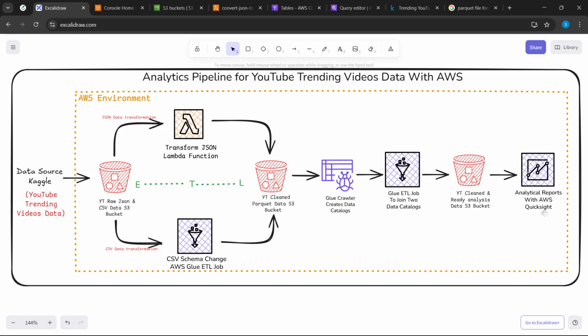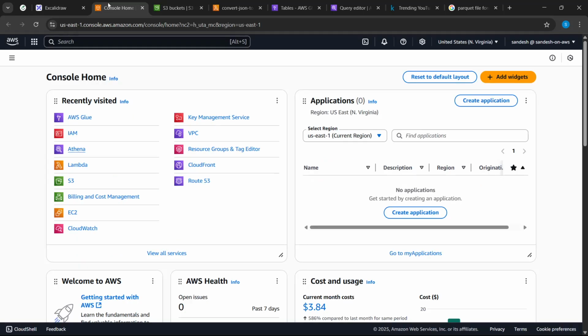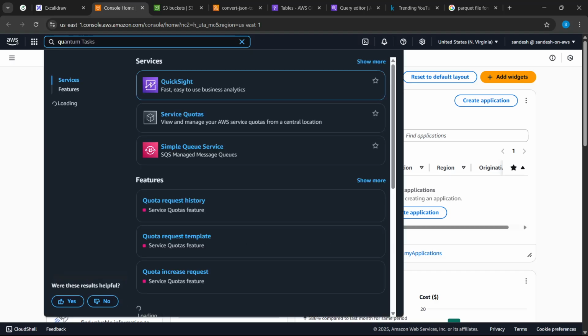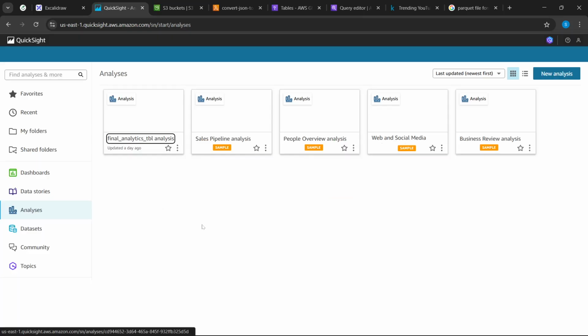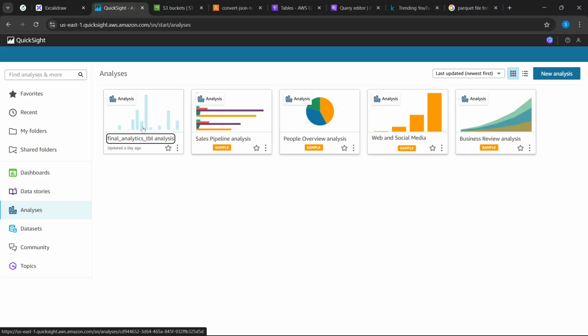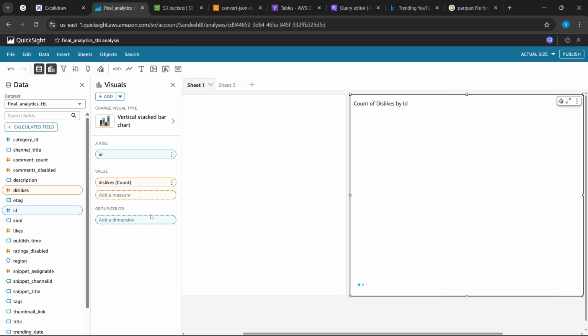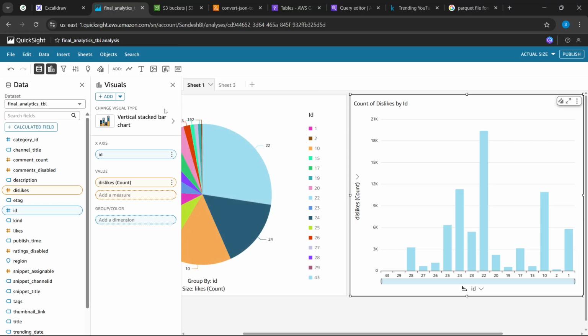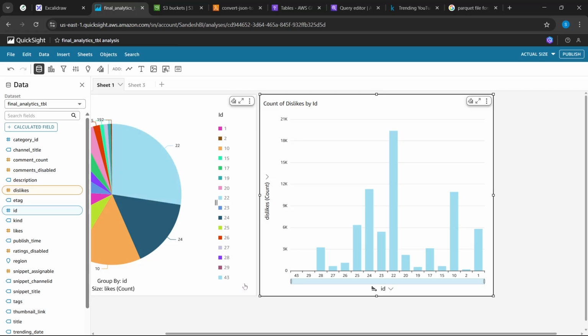And this QuickSight service creates actionable insights, or creates reports from that data. So here we can see how that QuickSight service works. I uploaded that S3 bucket, accessed that cleaned version of the S3 bucket, and created some insights.